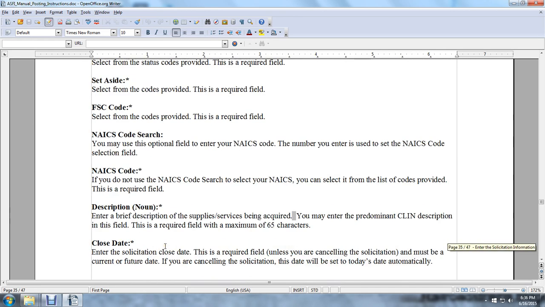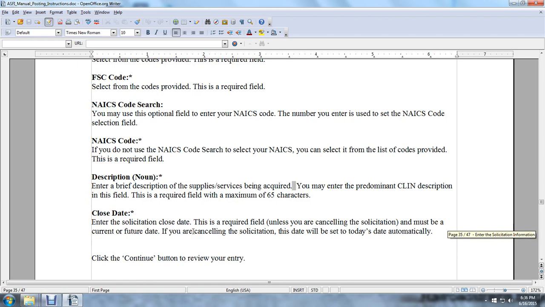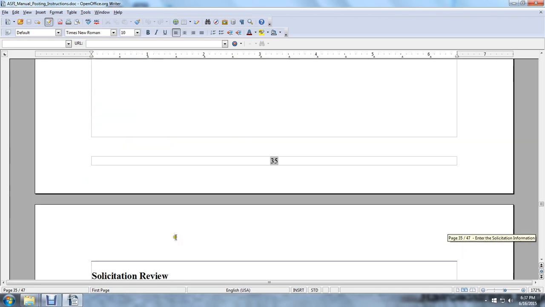Description. Enter a brief description of the supplies and services being acquired. You may enter the predominant claim description in the required field, with a maximum of 65 characters. The close date. Enter the solicitation close date in the required field. Unless you are cancelling the solicitation, it must be the current or a future date. If you are cancelling the solicitation, it will be set to the date automatically. Click the continue button to review the entry.